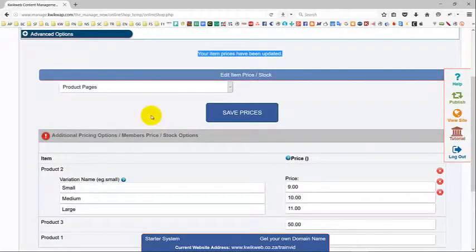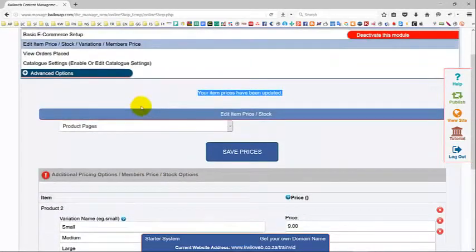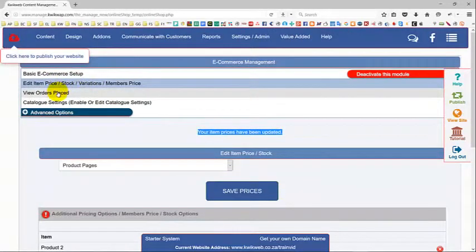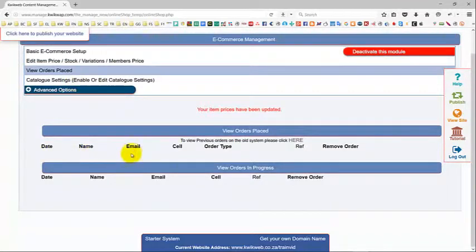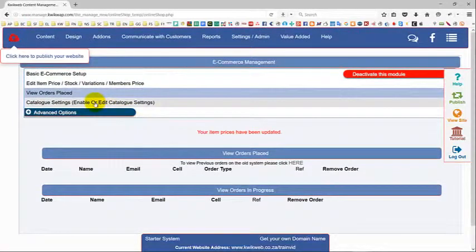You would first of all need to go and activate the members module. Once you've done that, then you would have an option to set member pricing. Then, the third item on the list, you would be able to view any orders that were placed. You will see the date and name, the email, the cell number, order type, etc. of the person that actually placed the order.